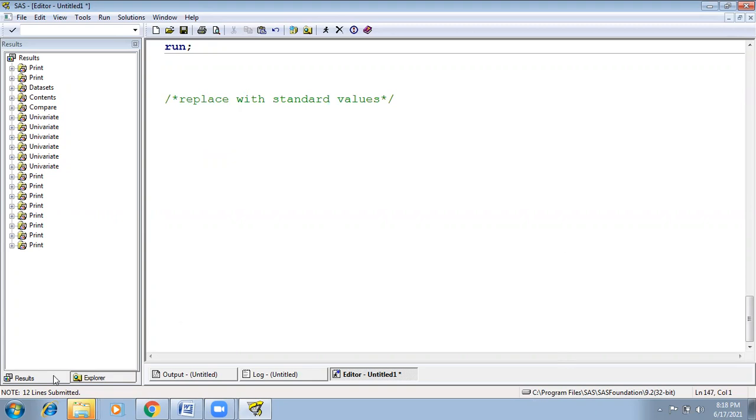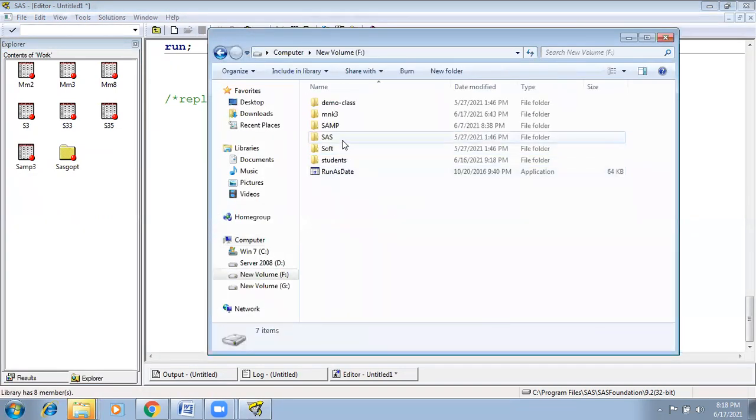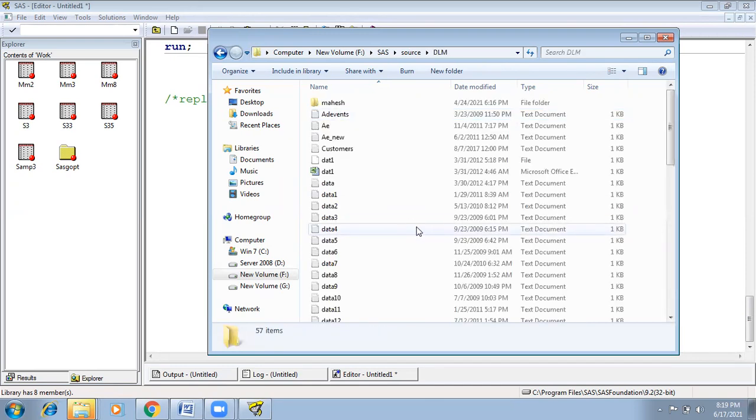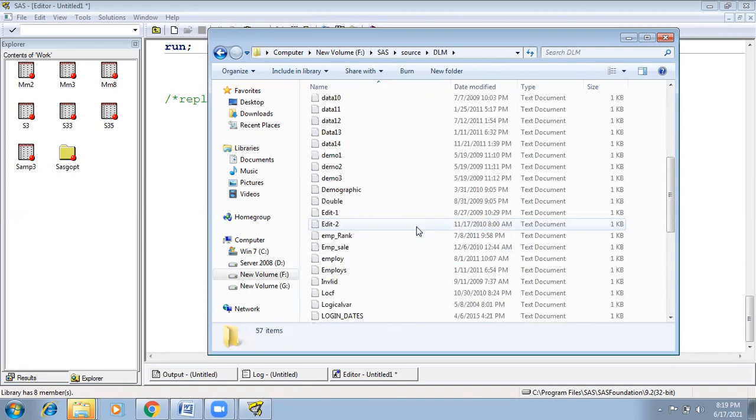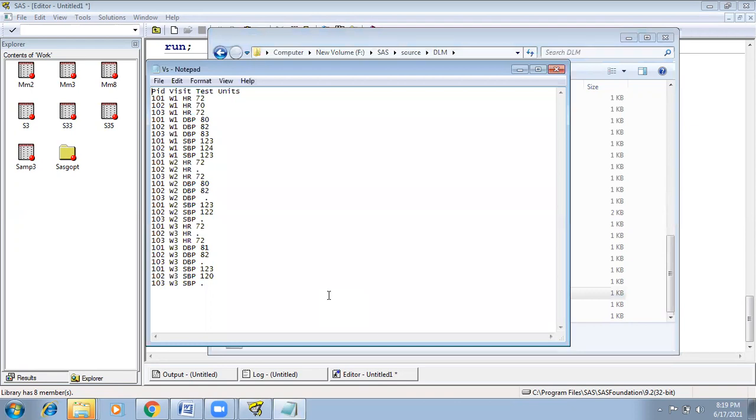Let's say my standard data. I want to first import the data, that kind of data. Computer, the console folder. Let's say delimiter files. I want to import a delimiter file. Vital signs. So vital signs data. We can import with and without variables. You know how to import with and without variables. With variables: Patient ID, visit, test, units.